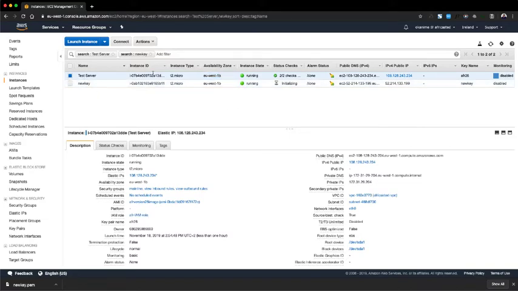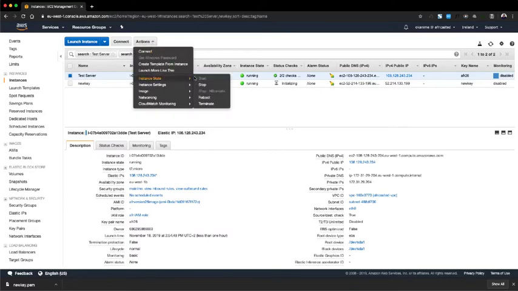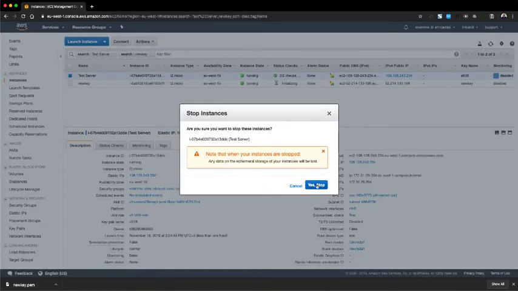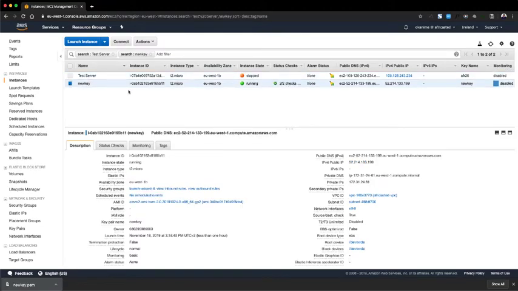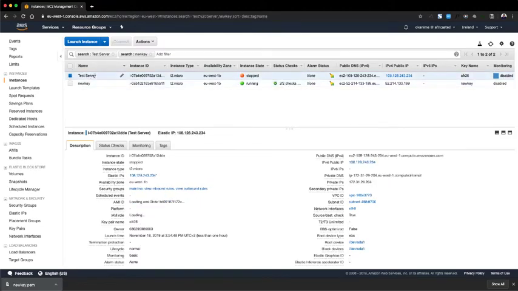Now, to remove the EBS volume, to unmount it, what we need to do is to stop this test server first of all, because it won't let you unmount it if it's still running. So we go to actions, instance state, stop. Click yes, stop. And sometimes this takes a couple of minutes. Now we've got the test server, it's stopped.